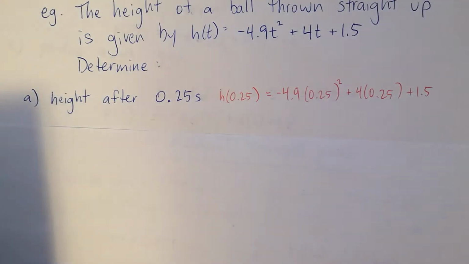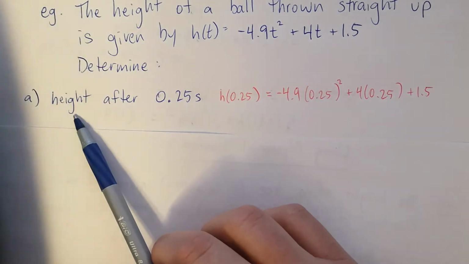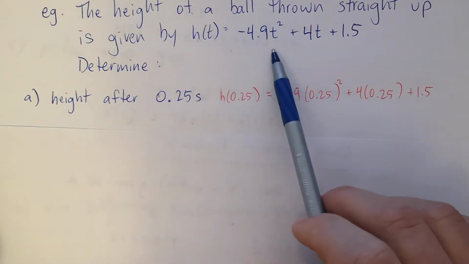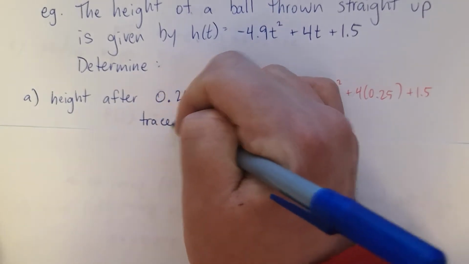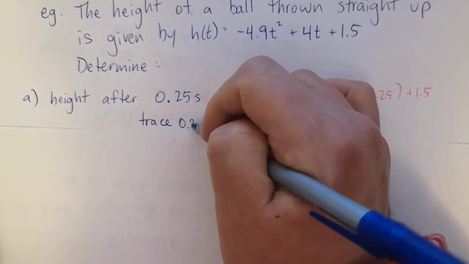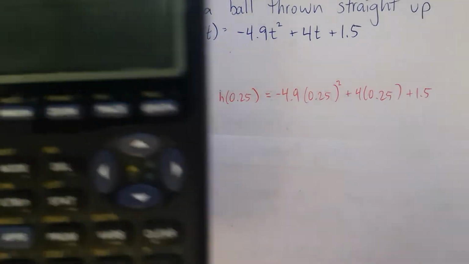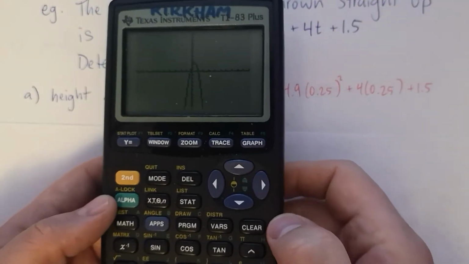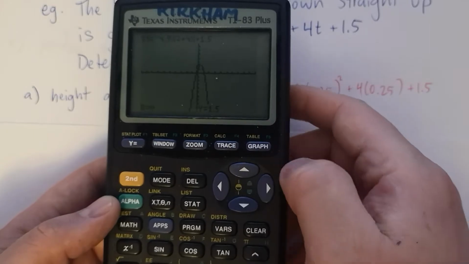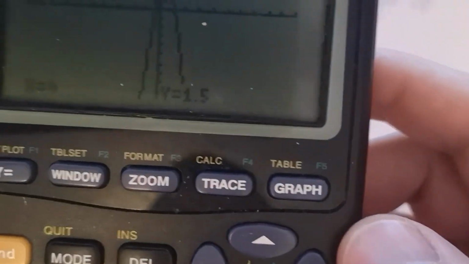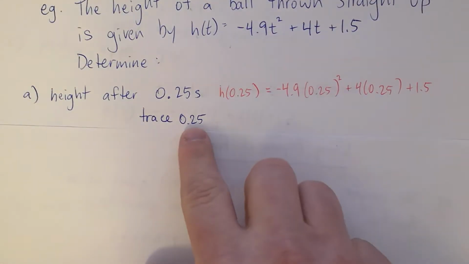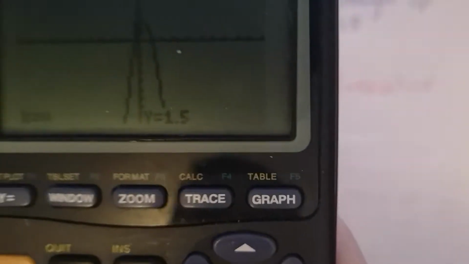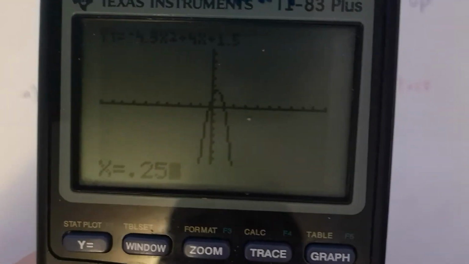Check this out. If you want to find a y value, height is y, time is x, what you can do on your calculator is called a trace. I'm hoping you've done it before, but I'm going to remind you or show you if you haven't. With your calculator showing the graph, if you hit trace, it gives you some x and y values down there. Type in the x value you want. I want to trace 0.25 because that's going to tell me the value of the graph when x equals 0.25. Then I hit enter.